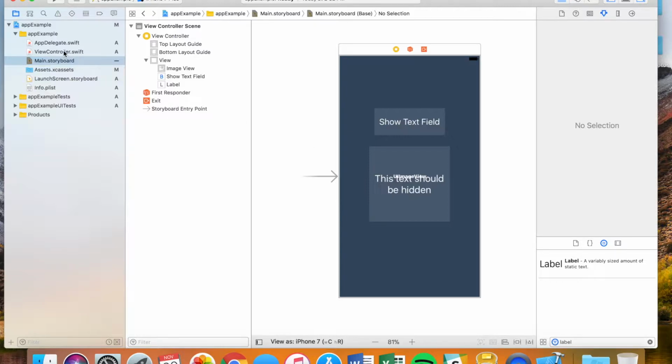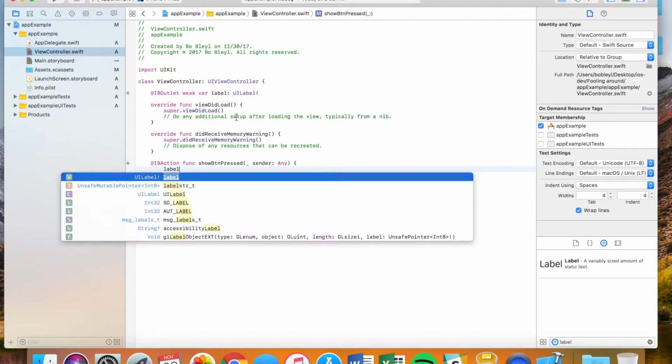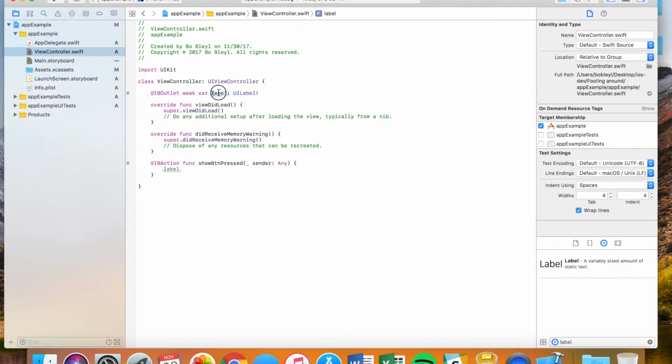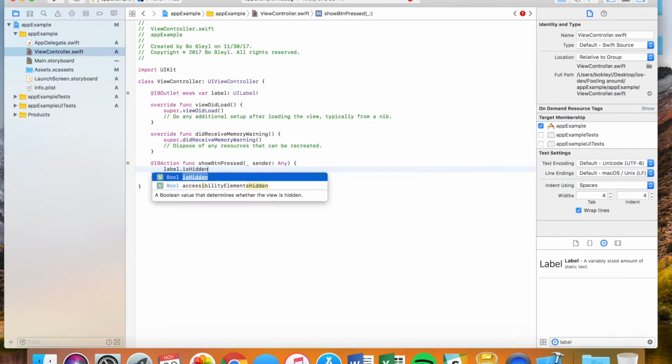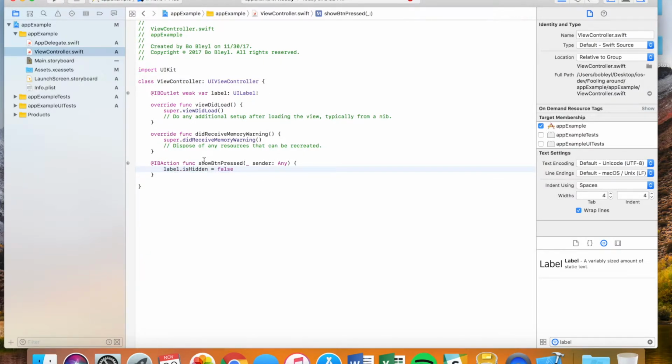Okay, and now that we've got that done, let's go to the View Controller. And in this function, Show Button Pressed, we are going to want to say label, which is the label that we put over here. You can see how we named it. If you named it something different than label, then just put whatever the name of it is right here. And we're going to say dot isHidden equals false. So when we initially press this button, the label dot isHidden is set to true because we made it so you can't see the label. But as soon as that button's pressed, we want it to change that to equaling false so that the label will show itself. And I'm going to show you how that works.